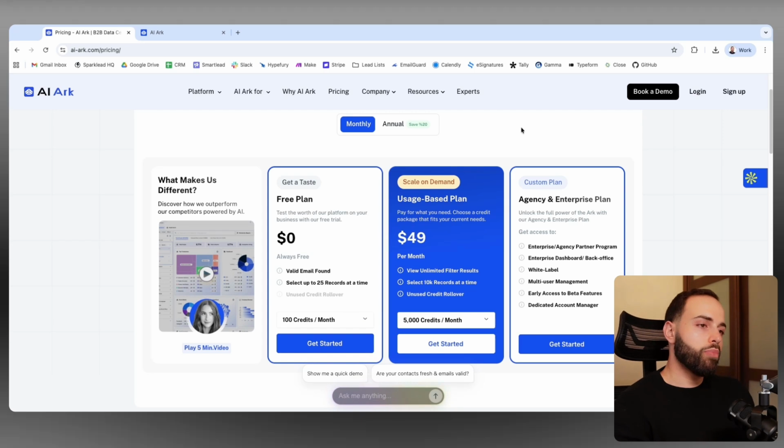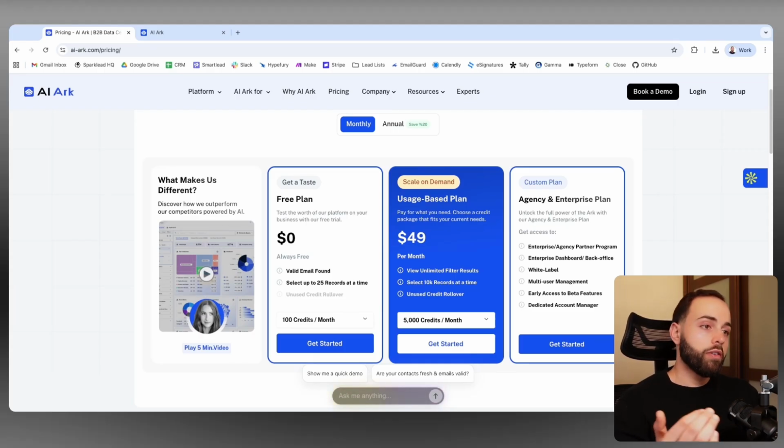If I'm not mistaken, Apollo will also charge you around $50, $60 a month, but you'll only get 2,500 export credits. Whereas you can see that with AI Ark for $49, you can get 5,000 credits, which is basically double. And I think it's also $10 less per month. And then you can also go to 15,000. And you can go after 60, 120, 210.